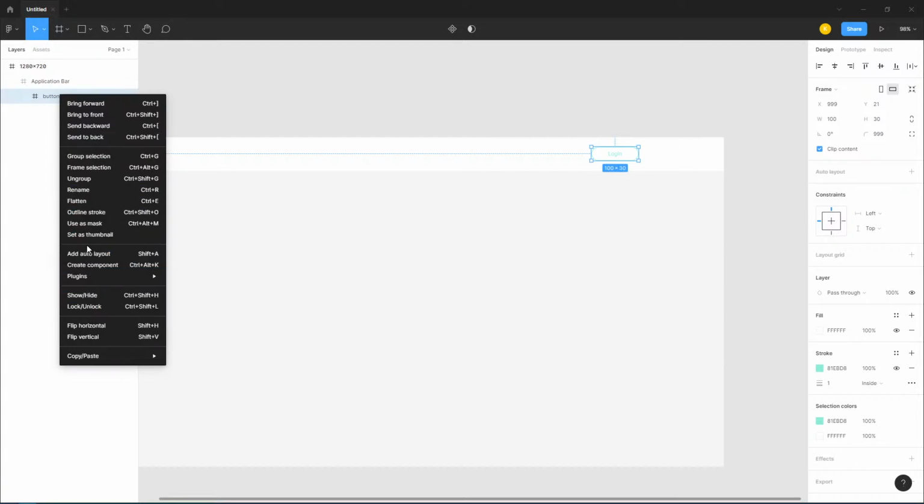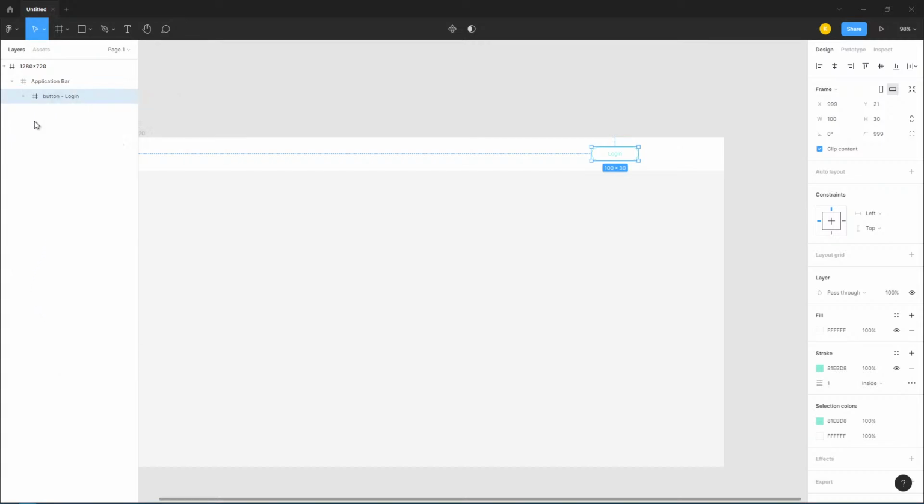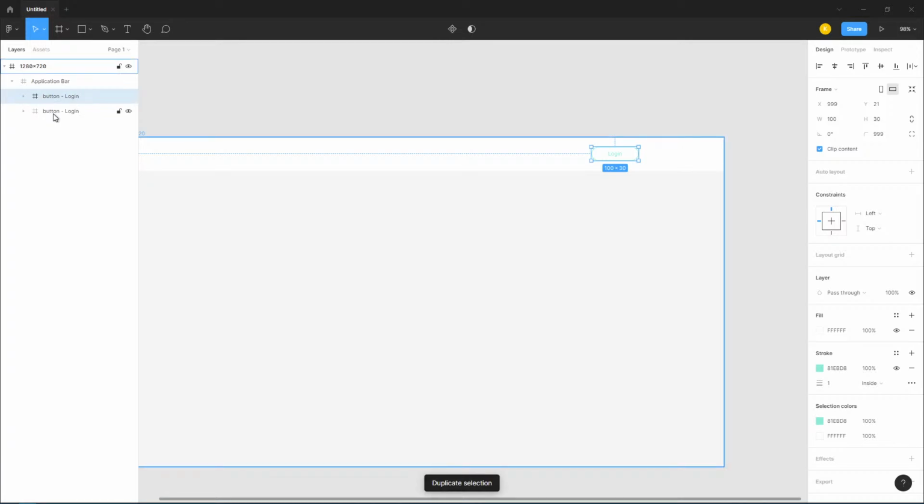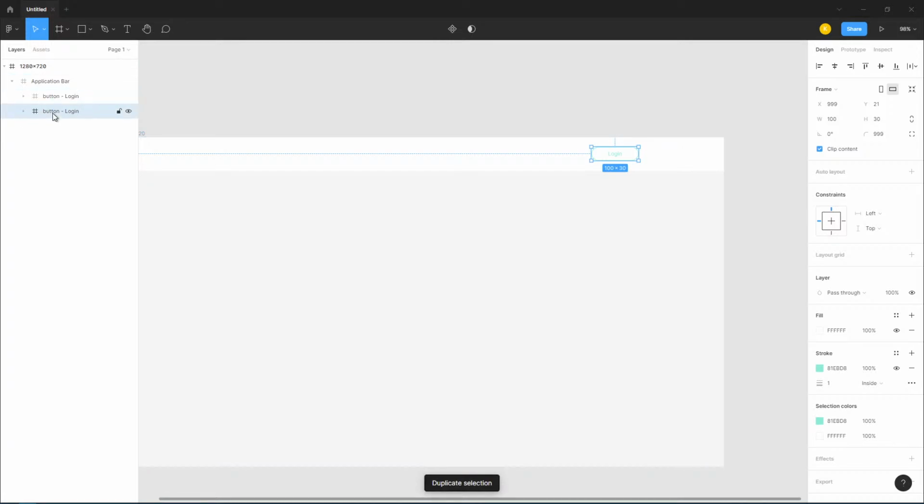Oh, it doesn't have it here. Oh, copy. It doesn't have the shortcut here to duplicate. All right, but if you want to duplicate, you can just click on this and then do Control D, and that'll duplicate it. Okay, so here we have another one.